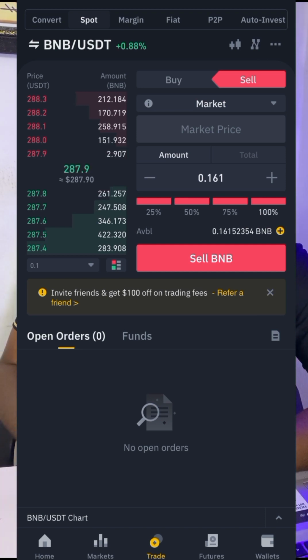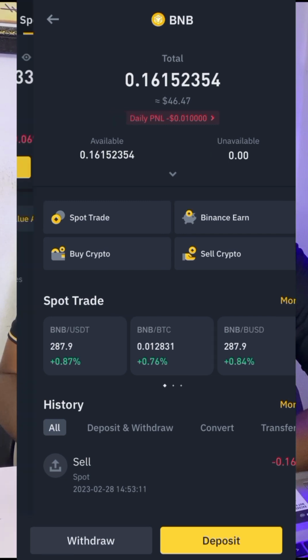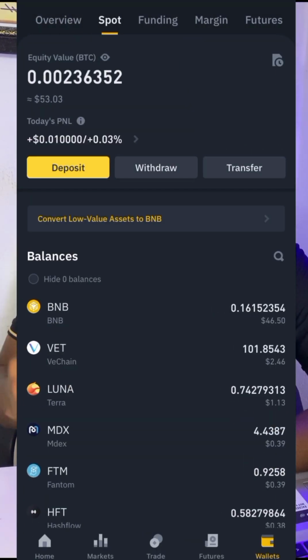Let us go back. Let us start afresh. So you get it. This is my Binance platform. I'm already on wallet, and I have BNB. I've received BNB from someone. So what I do is I click on BNB.